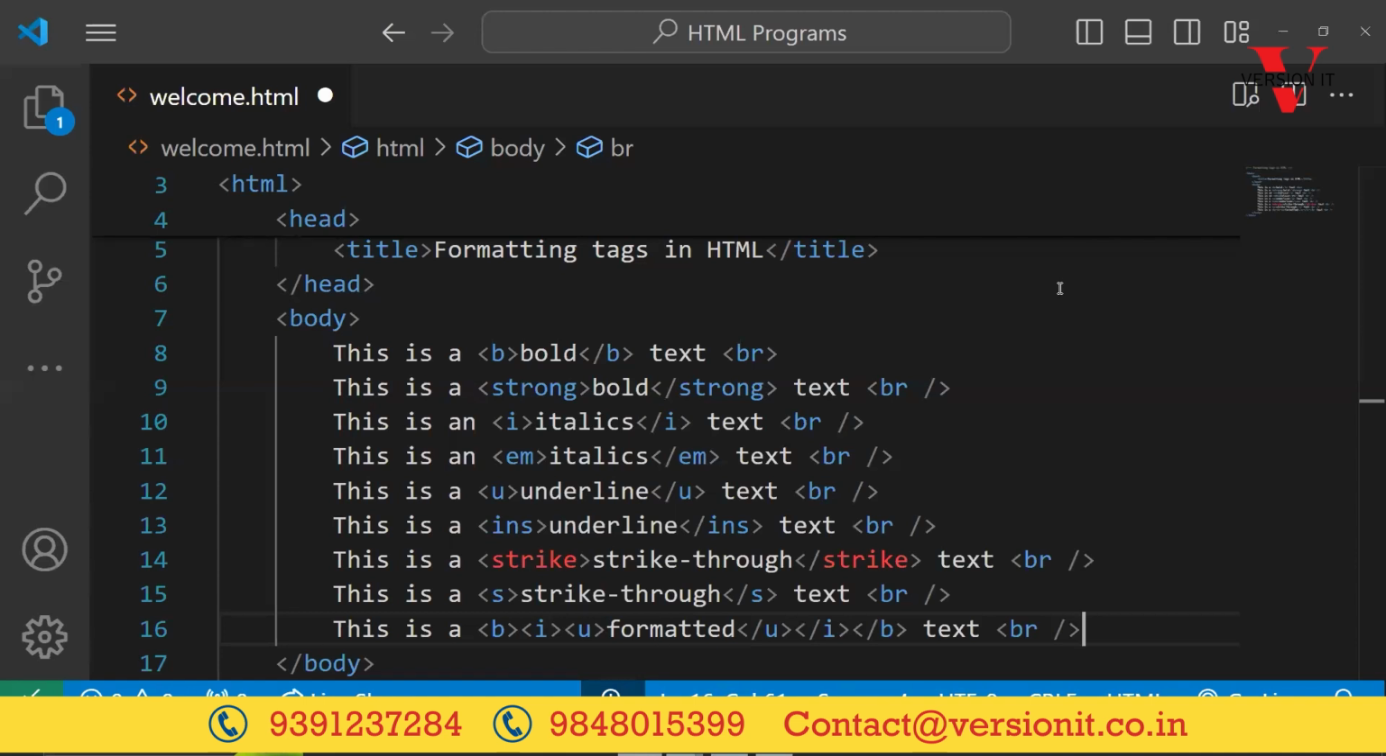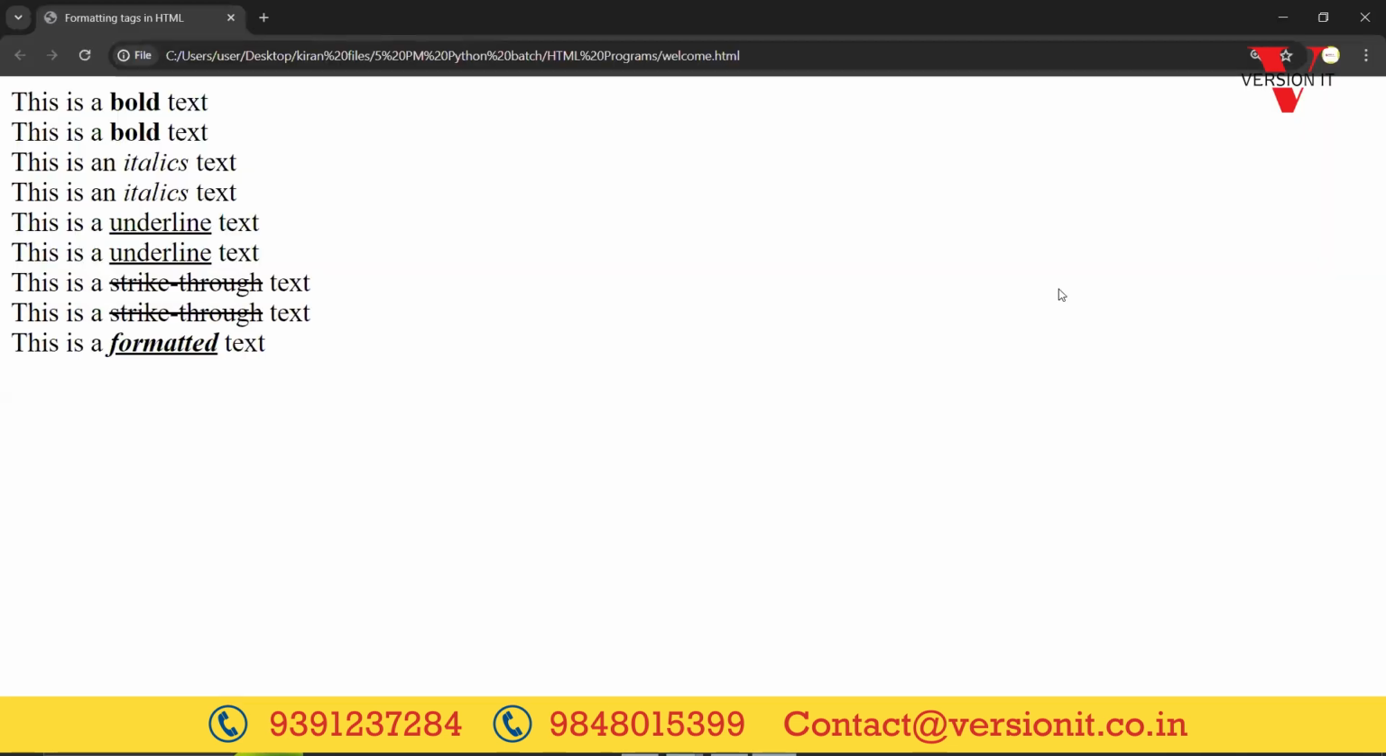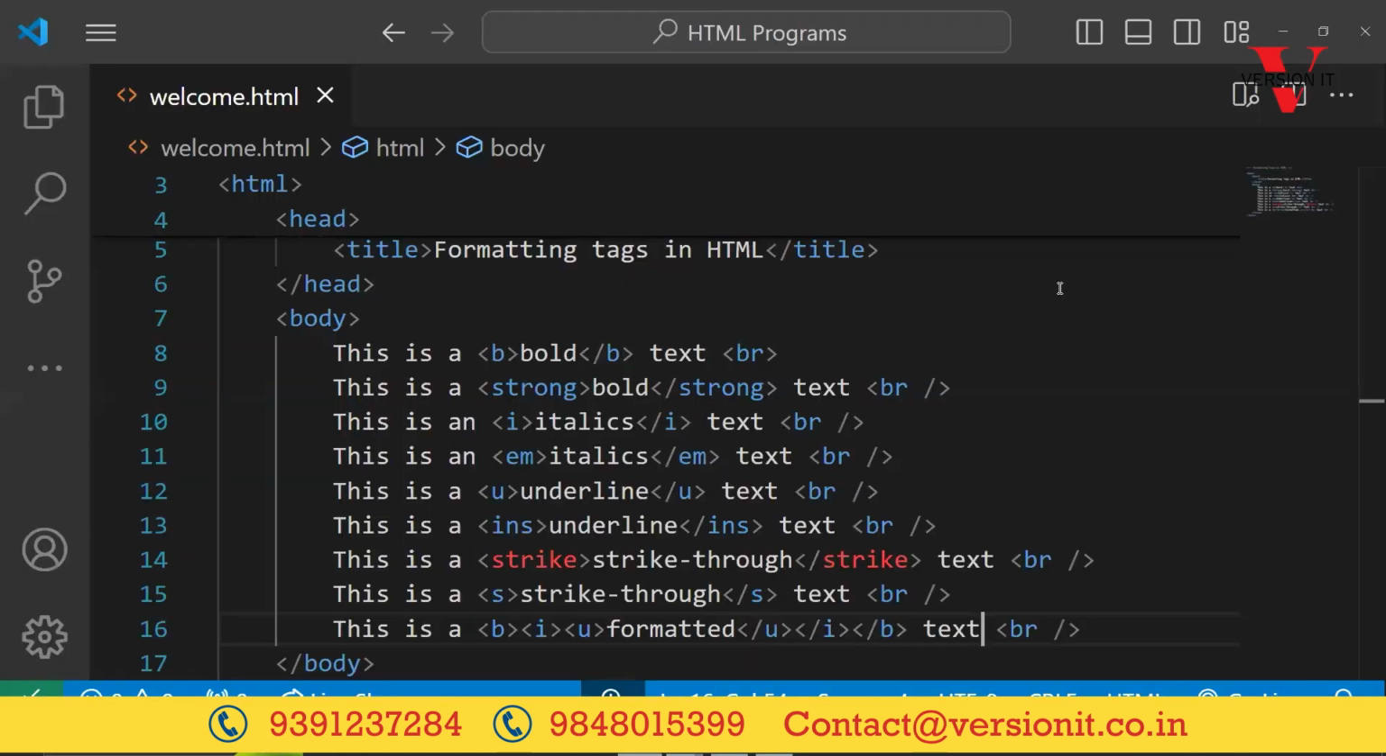Then what does it indicate? Observe here. On that text called formatted, we are applying bold, italics, and underline, all three formats. That's why we are calling it the formatted text here. You can use combinations like this, multiple formattings you can apply. But observe one thing here.